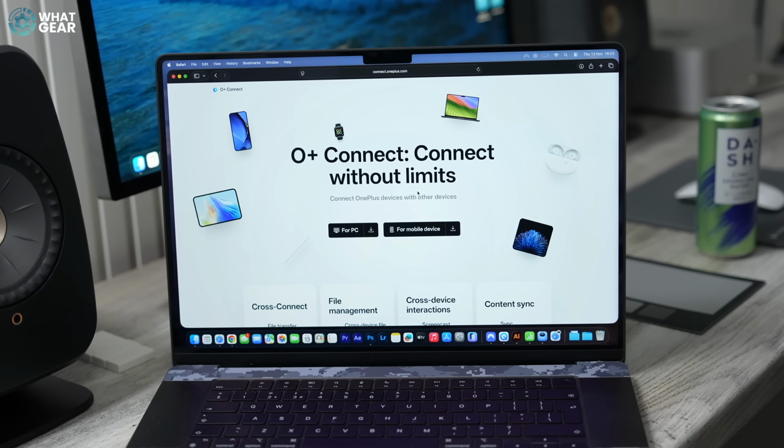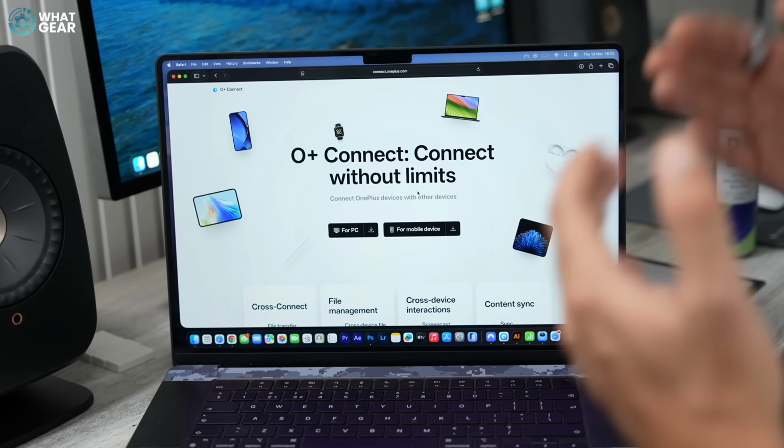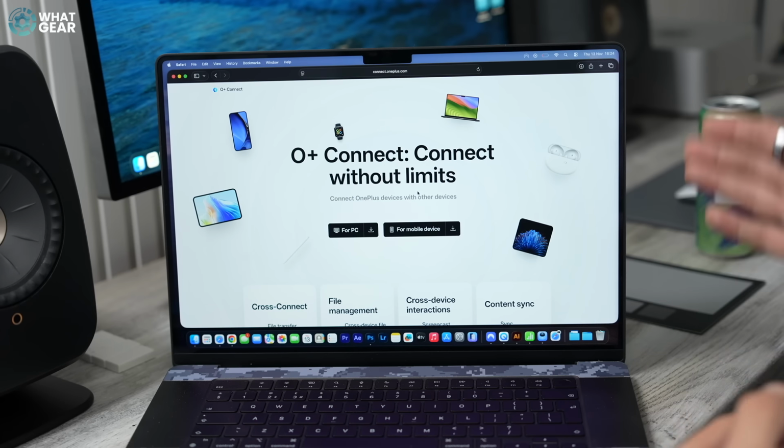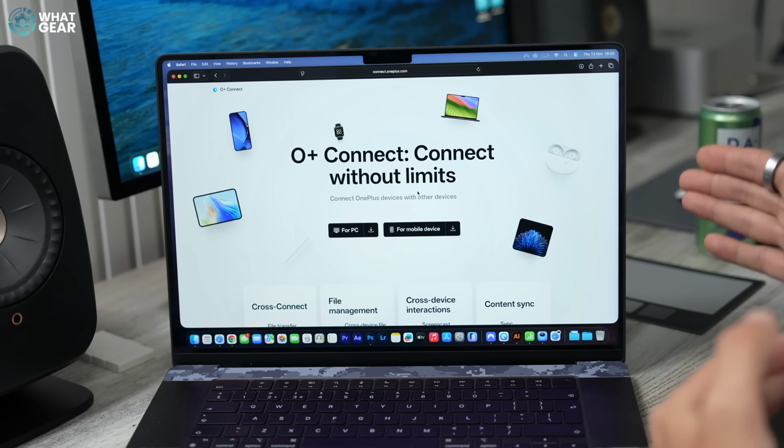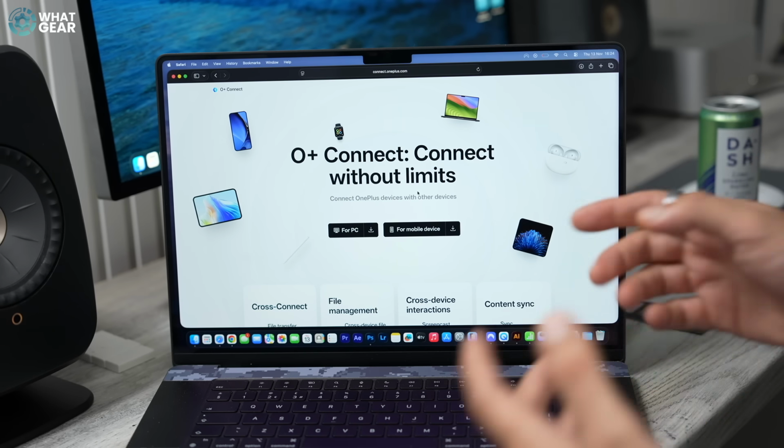And if we're being honest, one of the most used excuses for not switching to Android is the fact that you can't do this. Well, now you can with OnePlus's own software, which is called O+ Connect. And this is how you install it.